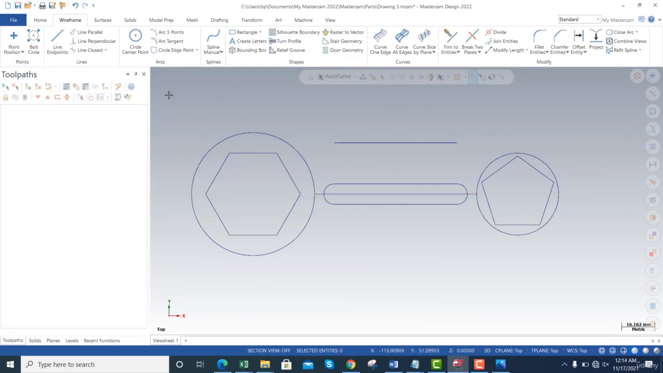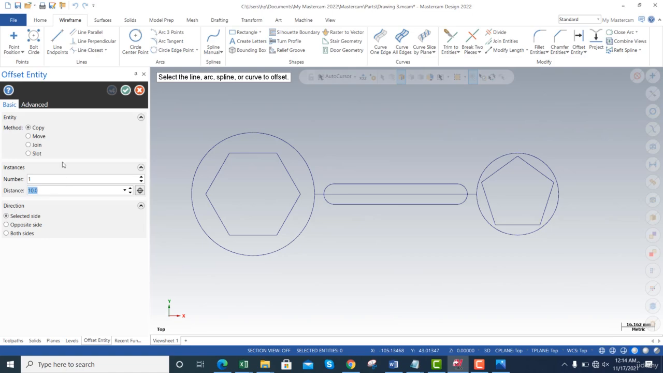Okay, we already have a lot of lines. Let's control Y. Again go to offset, copy, and both sides, distance 10. Okay, now it's up.